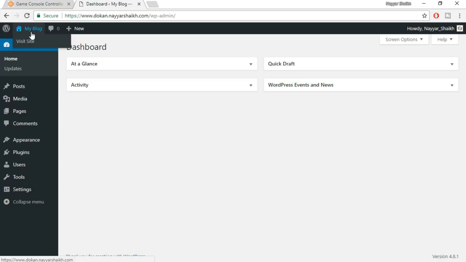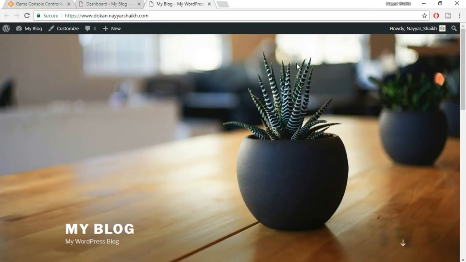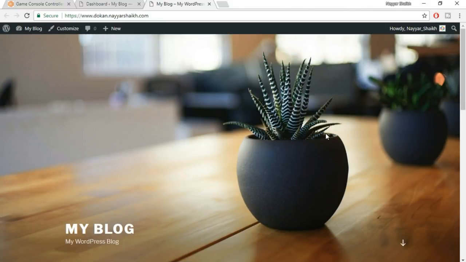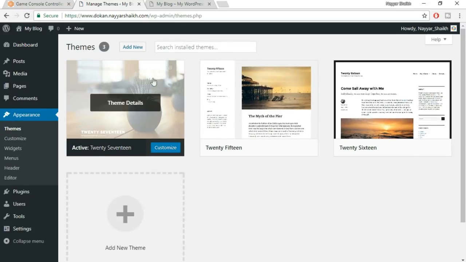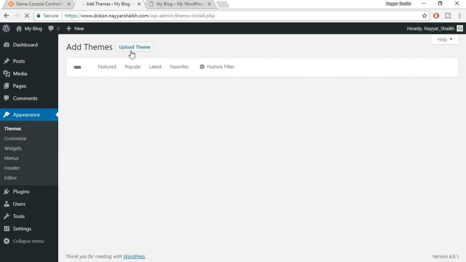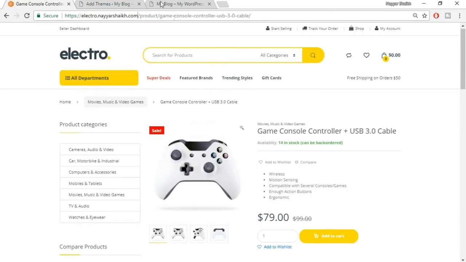Why theme? Let's see how our website looks like now. Just hover over here and open this link in a new tab. So this is how our website looks like right now, and we have to change these things. For that, we use a theme. So come back to your dashboard, hover over appearances and click on themes. Now here you have to click on add new, and we have to add the theme which we have used in our demo website over here.